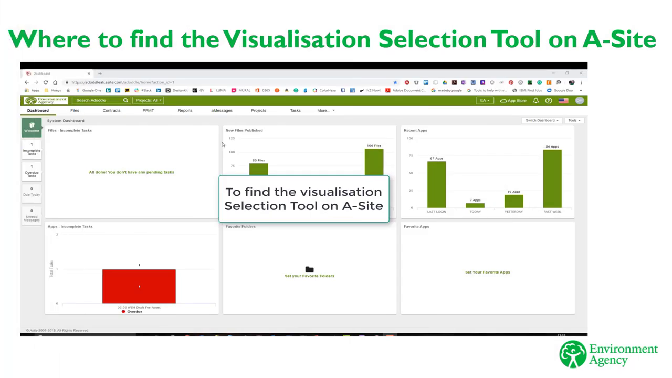The Visualization Selection Tool can be found in the Environment Agency A-Site platform. Use the A-Site built-in search function, which is shown on this video.